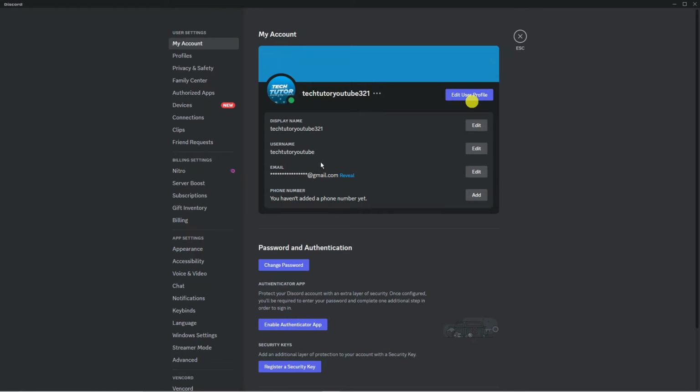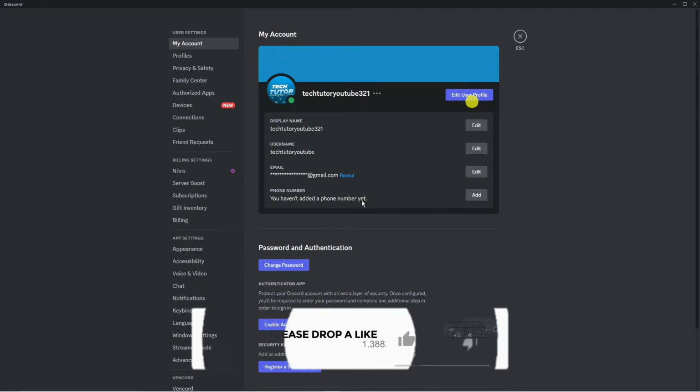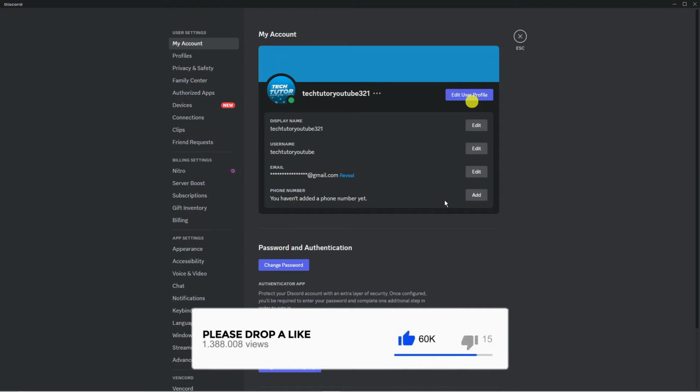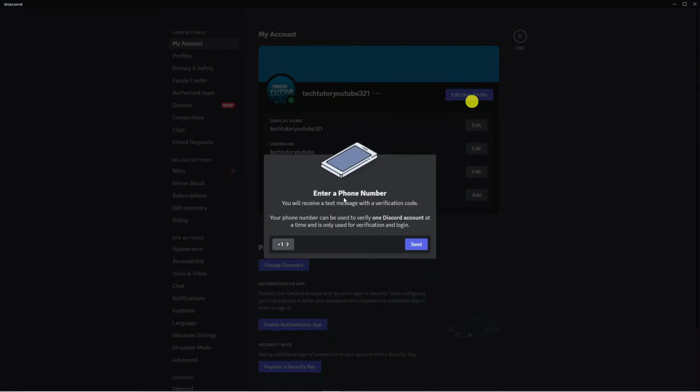Now, in this box at the top, you're going to see some information about your account. You can see the option here for phone number. As you can see, it says you haven't added a phone number yet, so to go ahead and add this, all you want to do is press the Add box next to phone number. Now, it's going to bring up a box like this, and it's going to send a text message with a verification code.